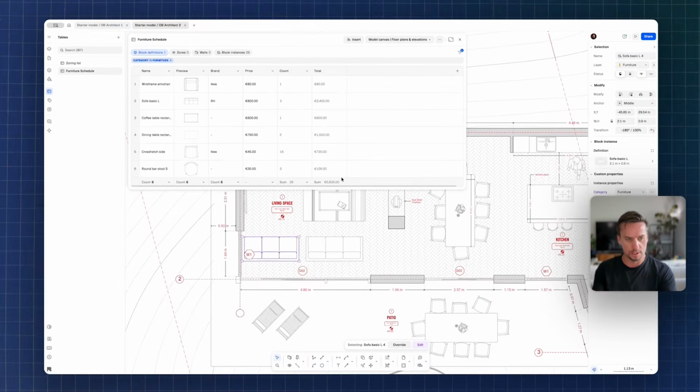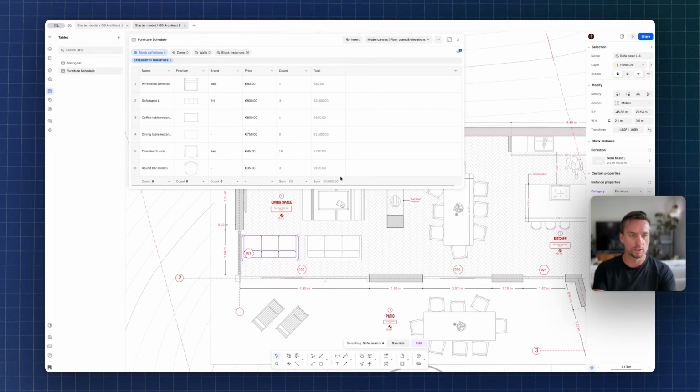So as the design progresses, you can imagine as you're populating different furniture, or if a single sink vanity turns into a double sink vanity, all of that is going to be accounted for in the table and automatically updating.